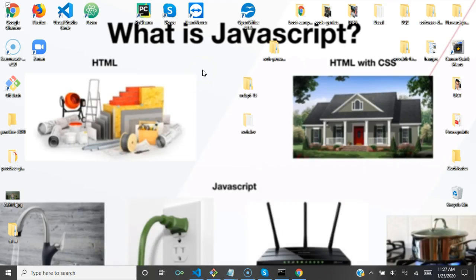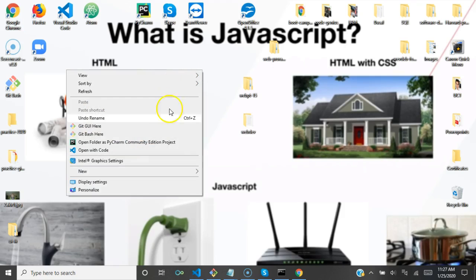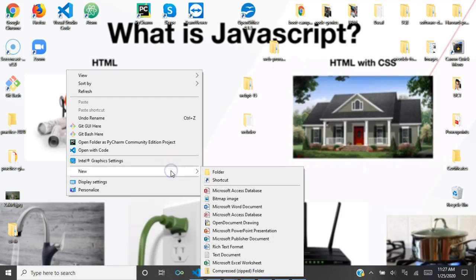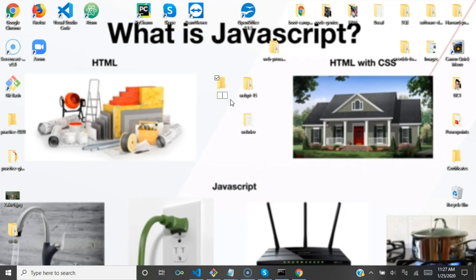in our day-to-day life? We usually create our folders by clicking the right button on our desktop, then go to New, then click on Folder, and we name it, say for example, Software Quality Expert 2020.